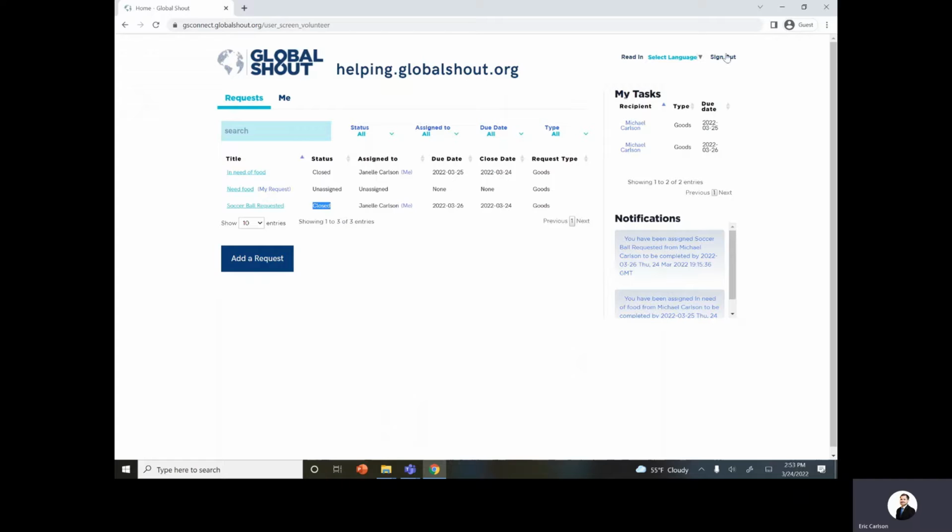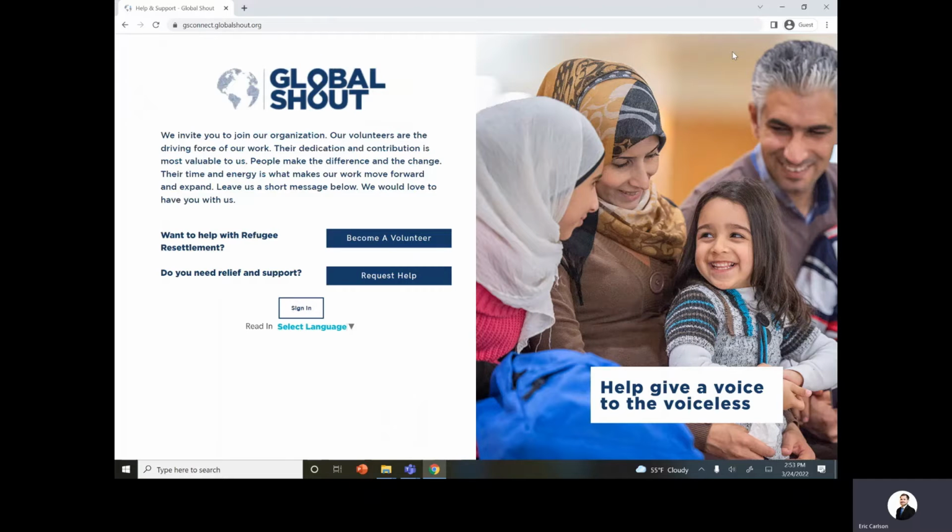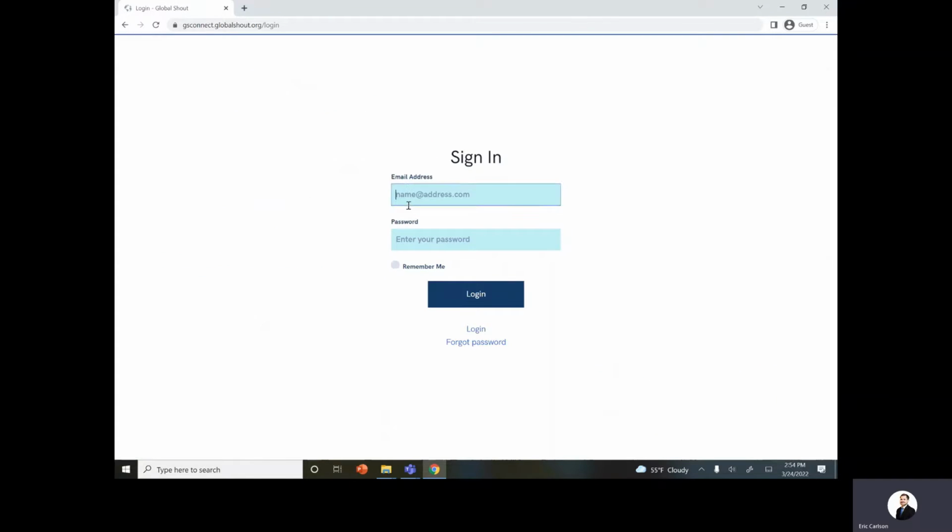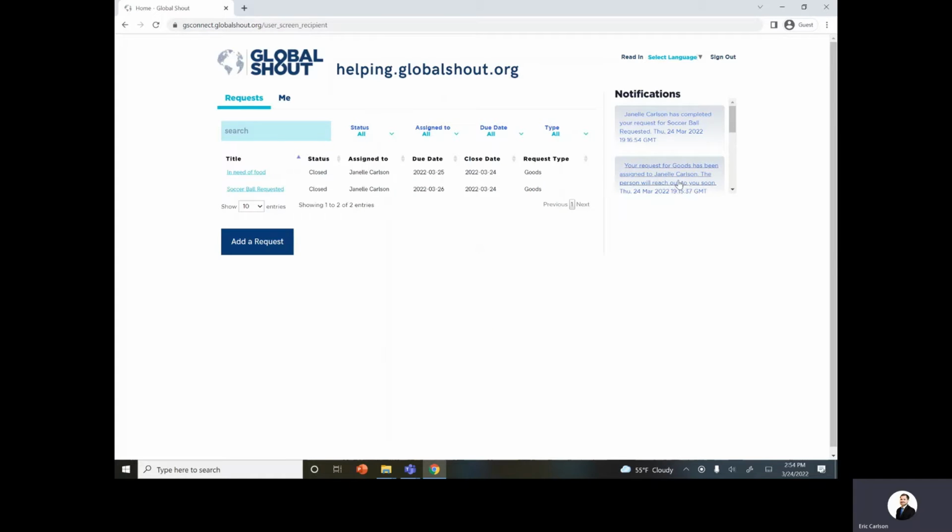Now, the other side of it is obviously that the refugee wants to know, hey, where is this in progress? I haven't been following that the entire time since I've been clicking between the three different views, but let me log back in there real quick. You can see here on the right-hand side, they've been receiving different notifications along the way. The first one is that the task they requested has been assigned, and the second one is that it was completed. So they'll get these along the way if they're logged into this view.